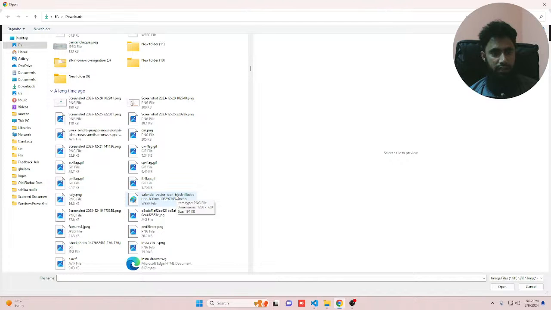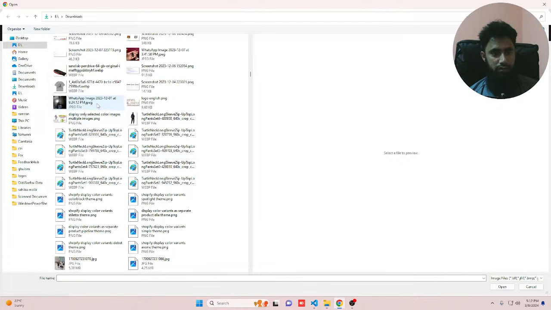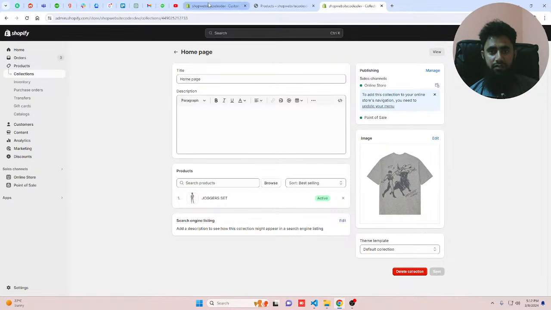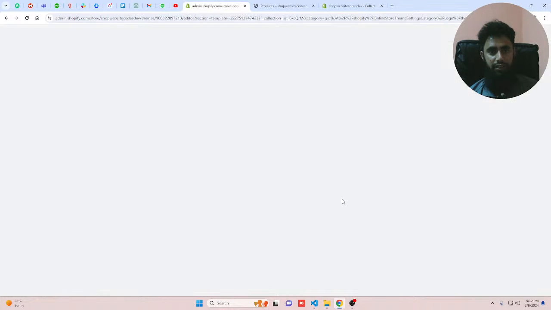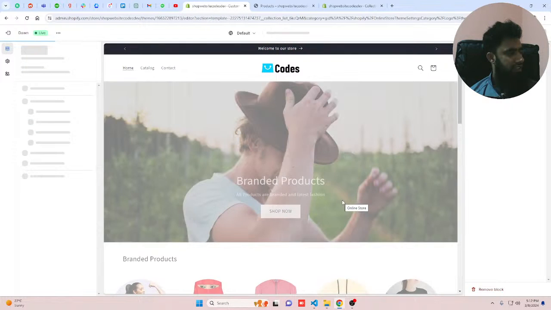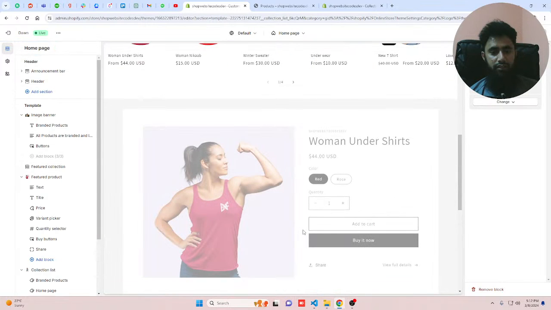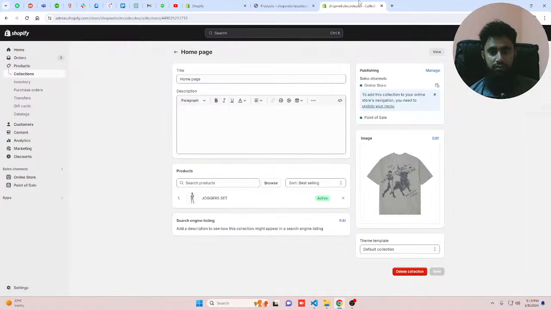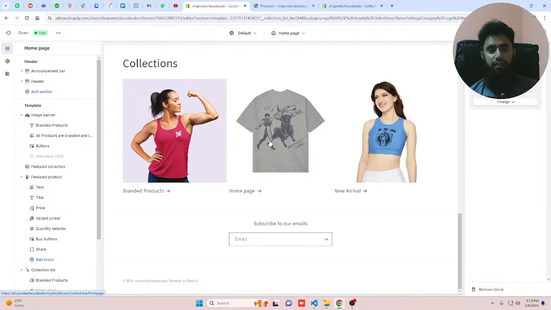We have so many images, so for example, I'm adding this one, and let me save these changes and let me refresh it back. Now you will see that we have... oh sorry, that is not reflecting. It should show, yeah, this is showing now. So that means now the collection image is displaying.